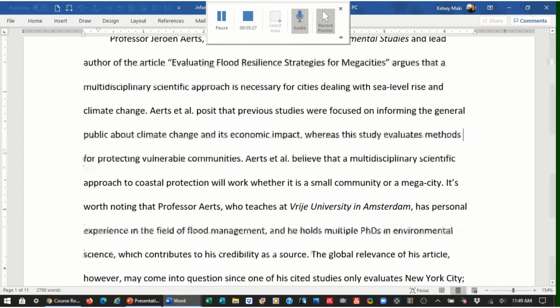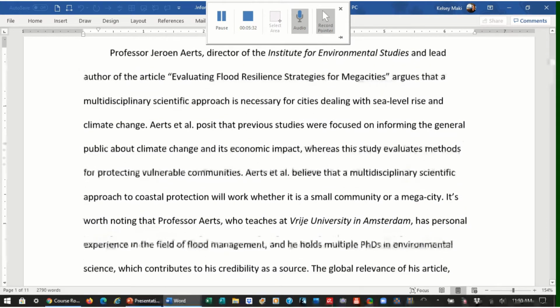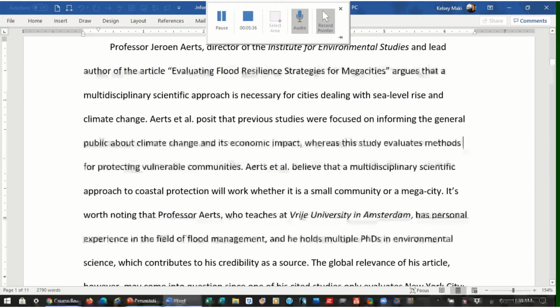And then within the body paragraph, you're going to be analyzing that source. So what is this source? How does this source respond to your topic question? Is this source offering information that is relevant, objective, comprehensive? Is this source appealing to logos, ethos, or pathos? So all of those things that you've been working on this semester, you are going to integrate into your analysis.